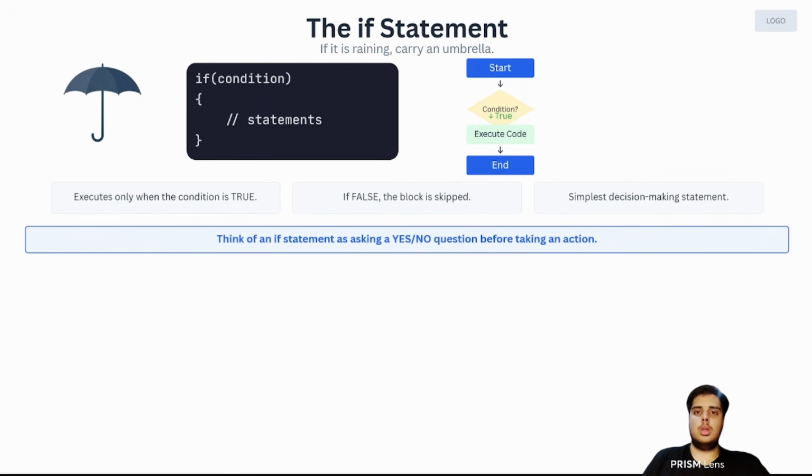So now the main part, the if condition. These are conditional statements. If it is raining, carry an umbrella. Start, condition is true, execute codes, and the code ends. This is the procedure it follows. Execute only when the condition is true. If false, the block is skipped. Simply, think of an if statement as asking a yes/no question before taking an action.